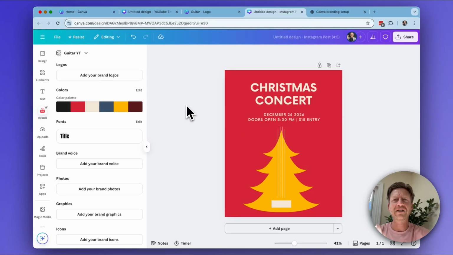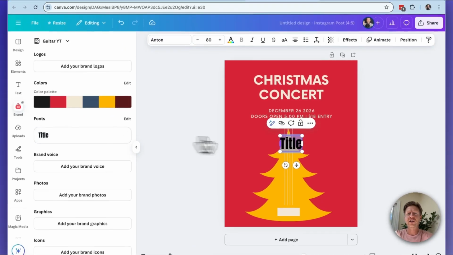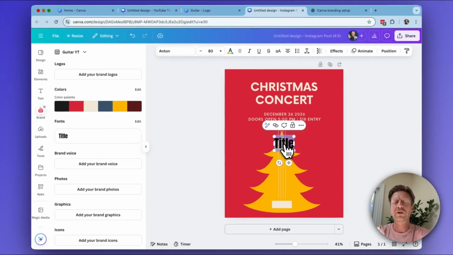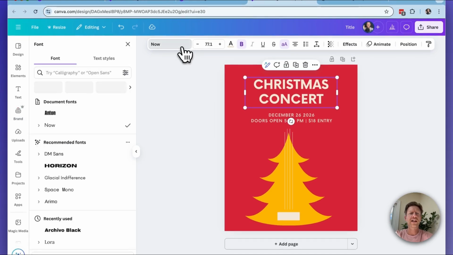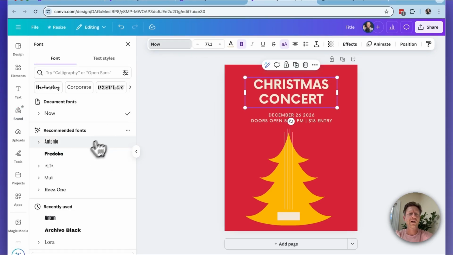Now, if you want to add different fonts to this, know that if you click this here, it's going to actually bring up the title here. So this is the font that we chose before. If you want to change the font here, then you can just click that and go to the one that we chose earlier.